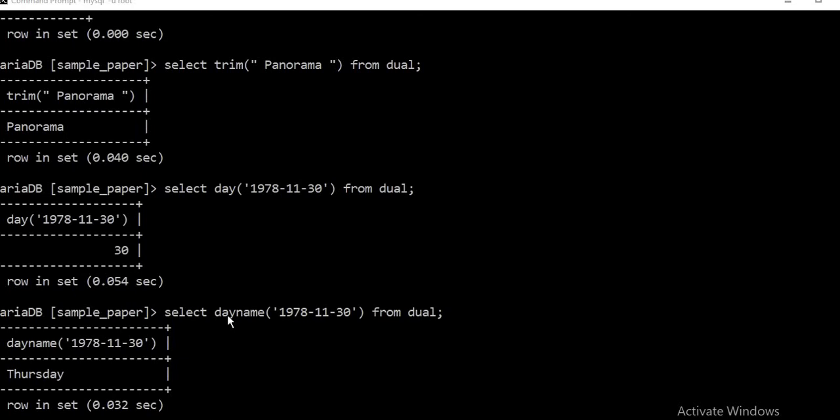So students, this is the day name. How do you get the day name from the date of birth? You have to just make use of the day name function and mention your date of birth, and you will get the exact day on which your birth took place. I will move to the next function.